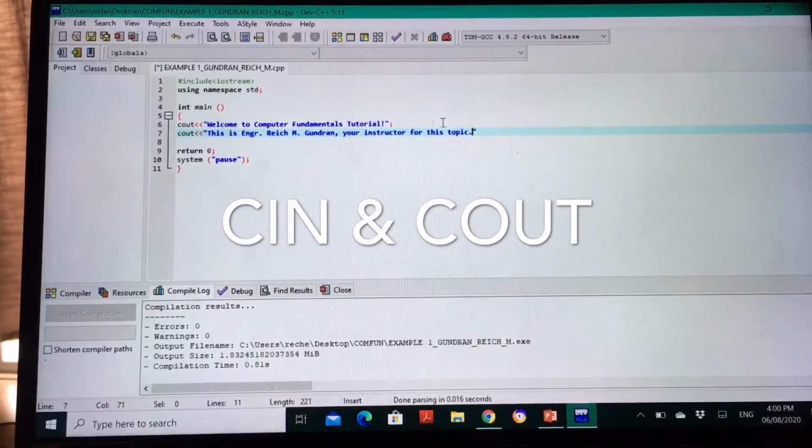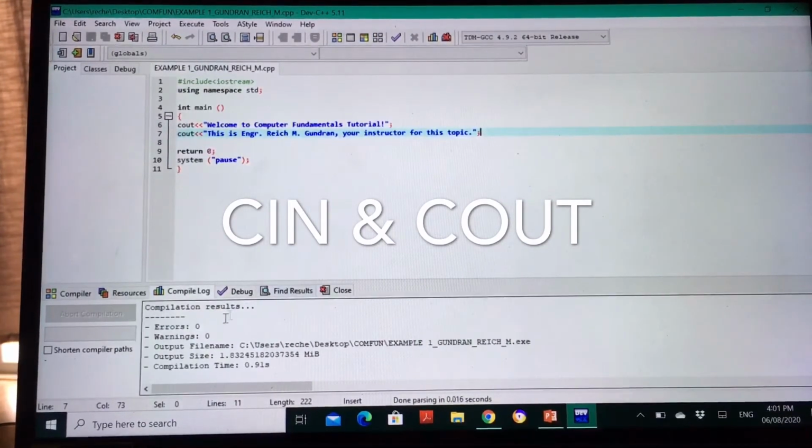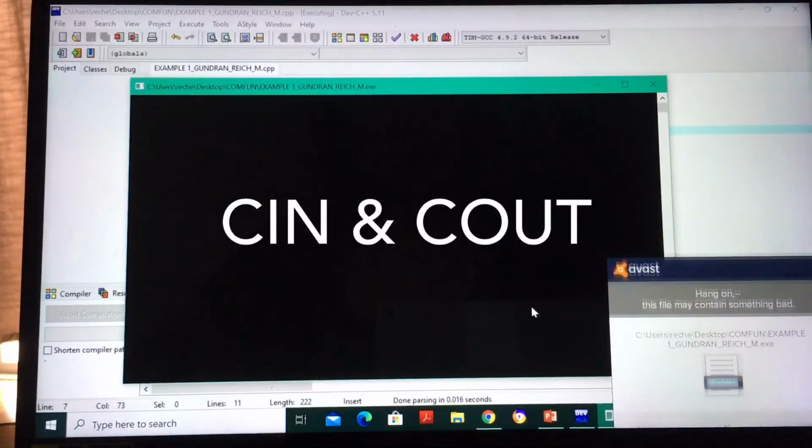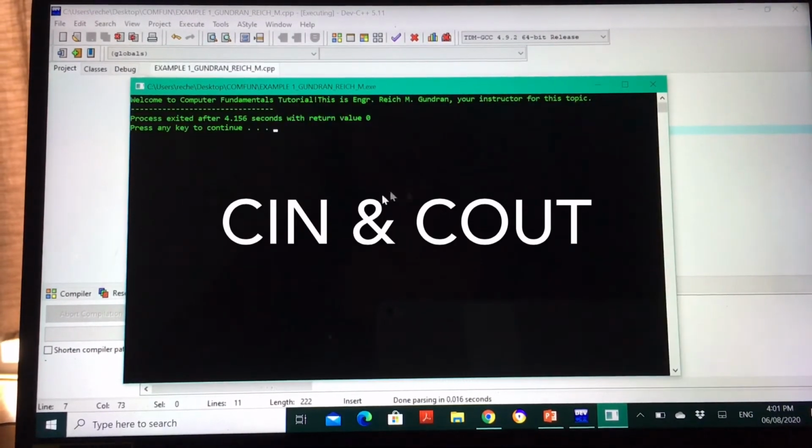Okay, so let's say we want that to be portrayed in our display area again. So again, hit on the compile button. Okay, see if you have any errors. For this one, we don't have any error, so we could run it. Anyway, it won't run if it has an error, so don't worry about that.